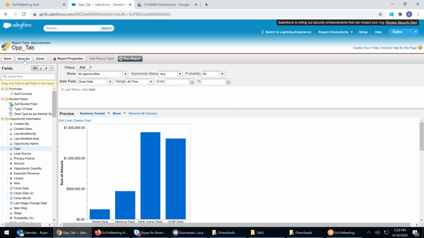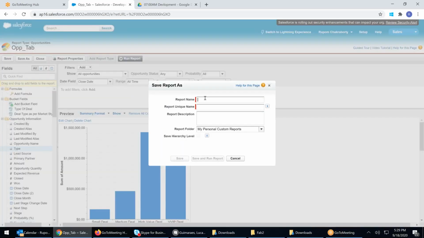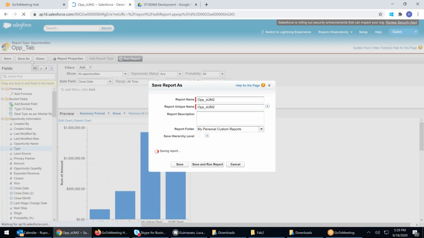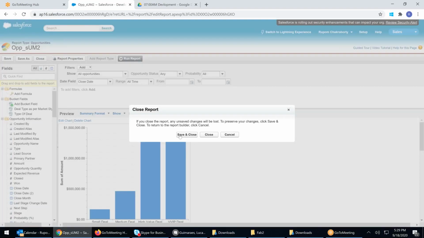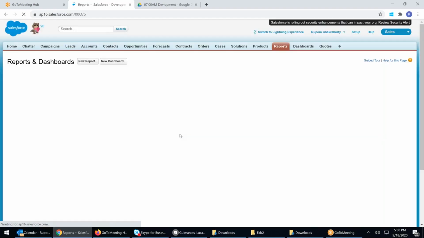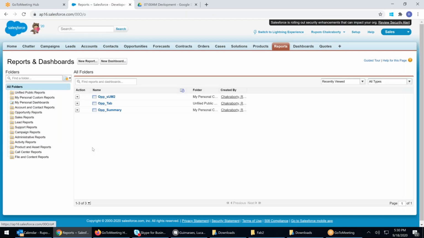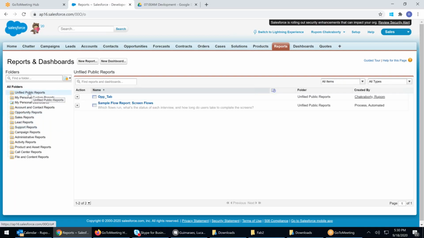So let me go ahead and save this report as OPP underscore SUM2, summary 2. I'm saving in the same personal report folder. Done. I'm coming out of the report builder. Save and close. Okay, now let's go ahead.